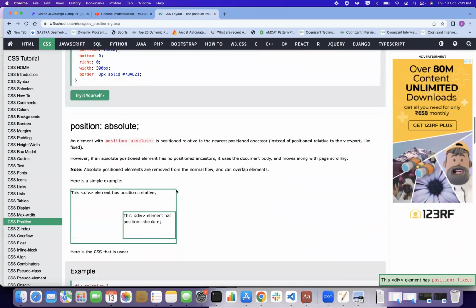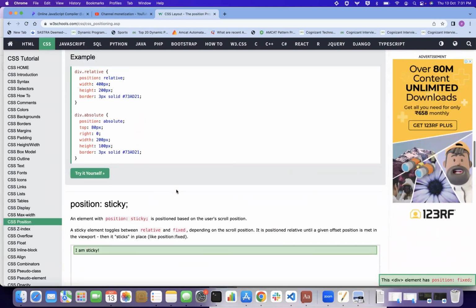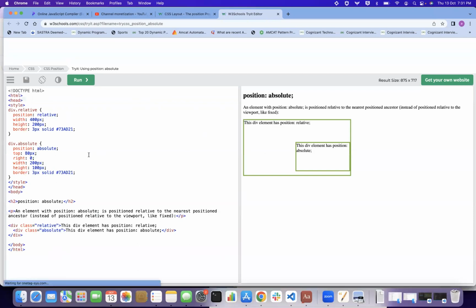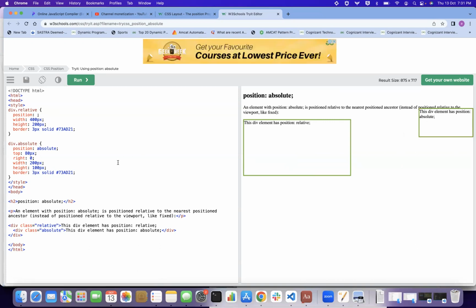In the last 10 minutes, I will explain this concept tomorrow. But meanwhile, you also read it and you can practice it yourself here. Suppose you keep it different, then what will happen? Those things also you can do. You can just run it and check.